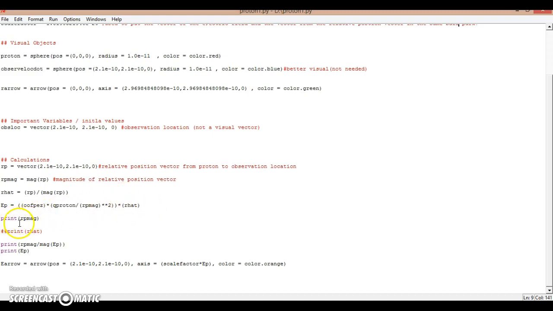So here I tell VPython to print out my RMag, and then I tell it to print out the variables, well, the actual calculations. And here I give my arrow showing it. I give my arrow multiplied by the scale factor so everything can make sense. And then I turn it to the color orange. So I'm just going to run my program and show that it works.